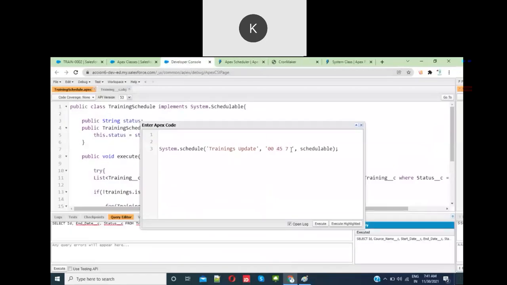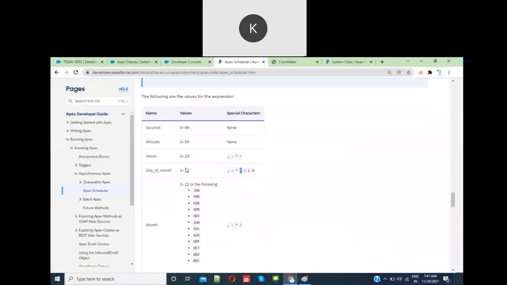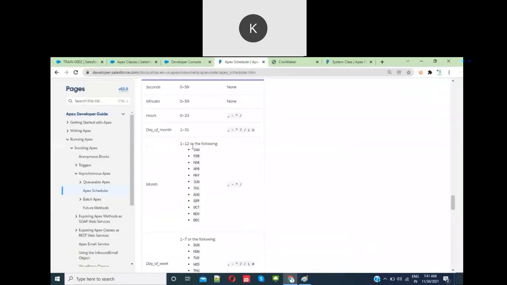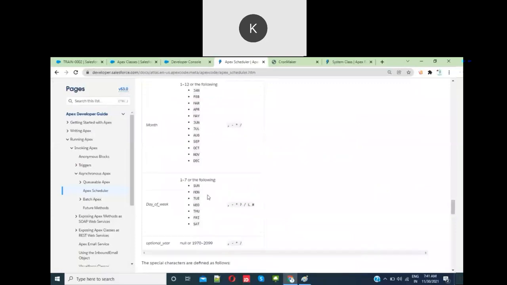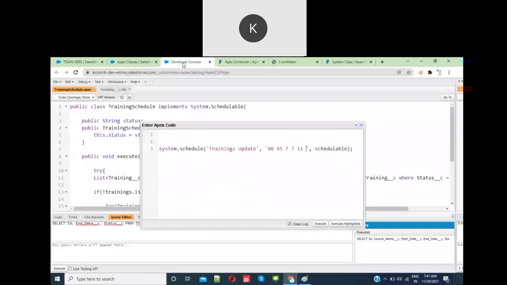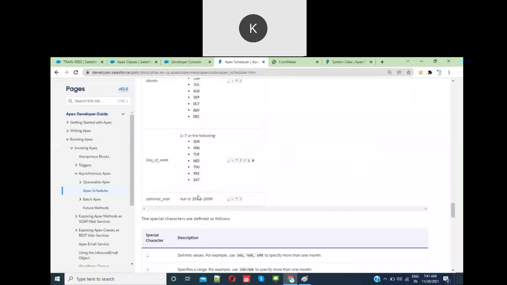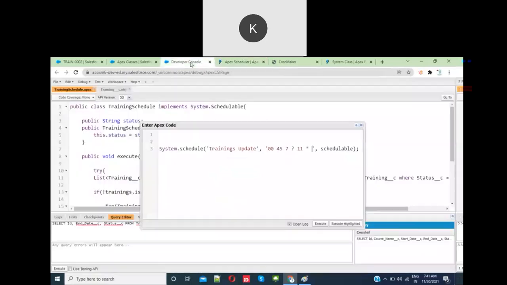For the day of the month I'm giving the star, meaning every day. Then for the month I'm giving 11, which means November. For the day of the week I'm giving a star. See here, the optional year; even if you don't give it, there will be no issue.